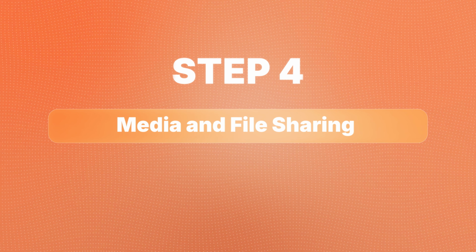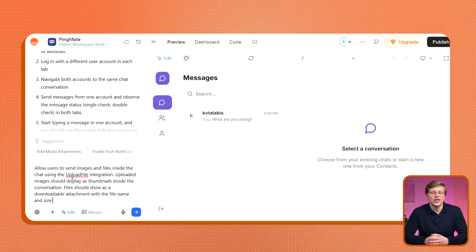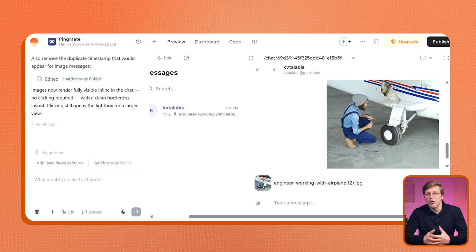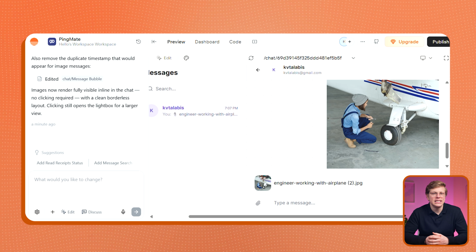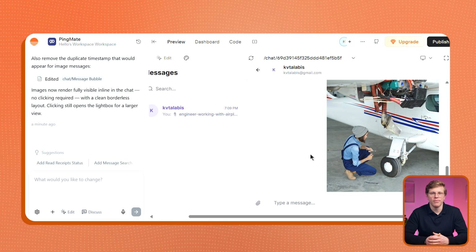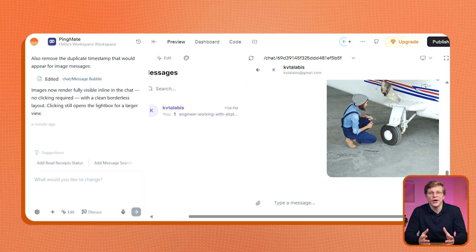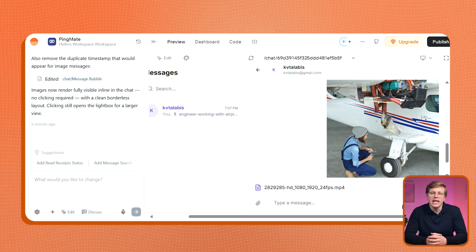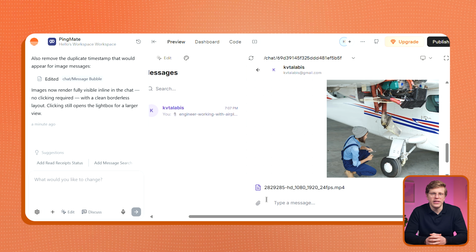Step 4, Media and File Sharing. Step 4 adds image and file sharing using Base44's built-in upload file integration. I prompted it so that uploaded images display as inline previews directly inside the chat bubble, visible without any clicking or downloading. Non-image files like PDFs show as a clean downloadable attachment with the file name and size.